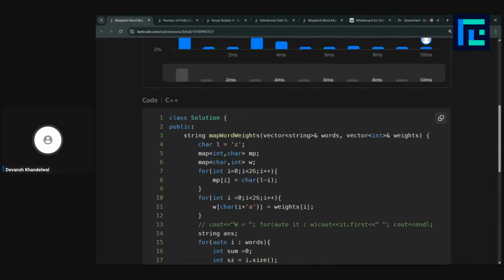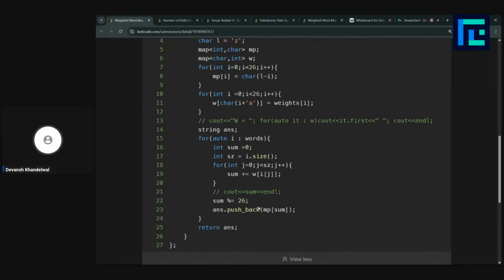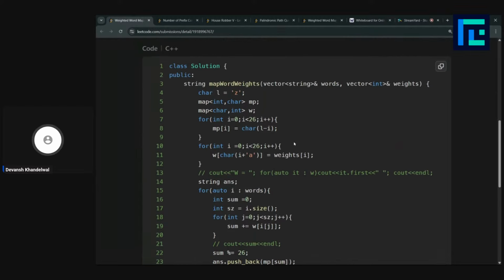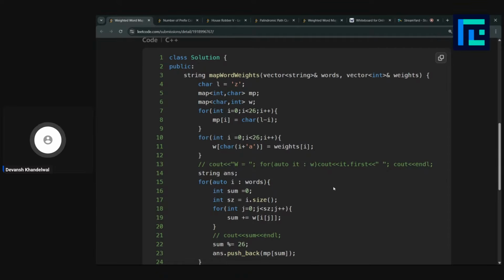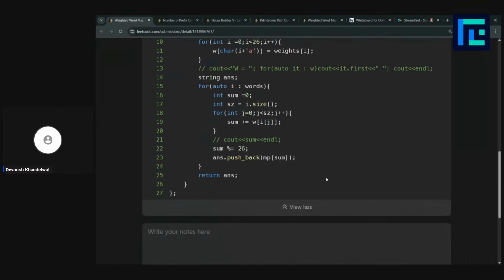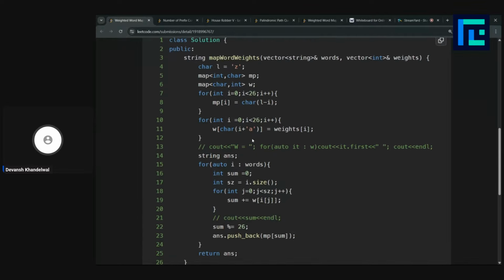So yeah, here it is. How are we doing it? Let me explain it. You will get the links for your submission, and that would be a much better version of these. These are the versions that we wrote in the contest itself, but you will get a much better commented version. So what I did was, in this loop I'm storing the weights corresponding to each character. For this I made two maps.